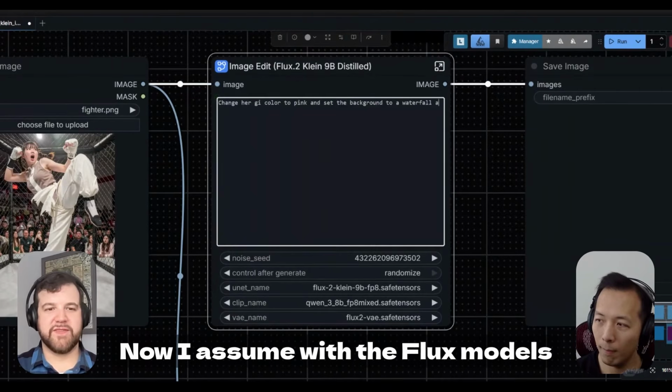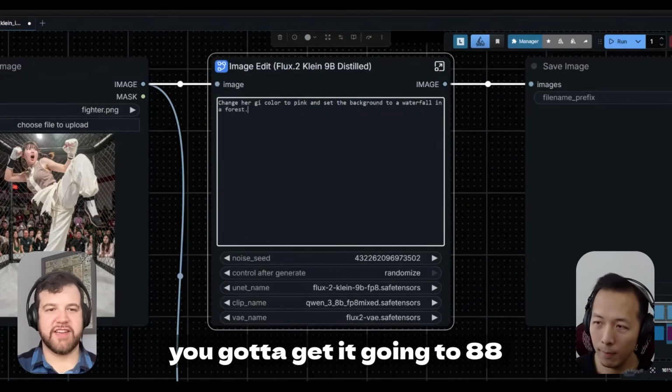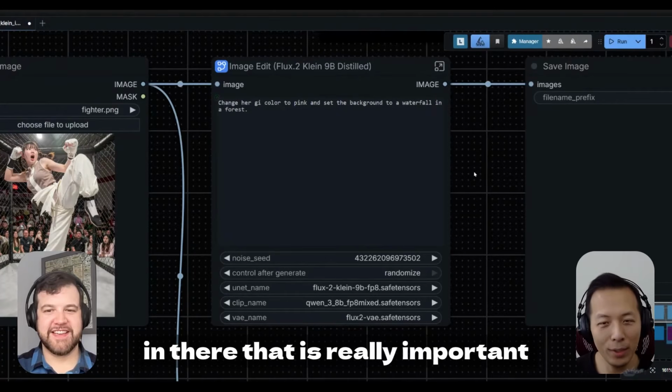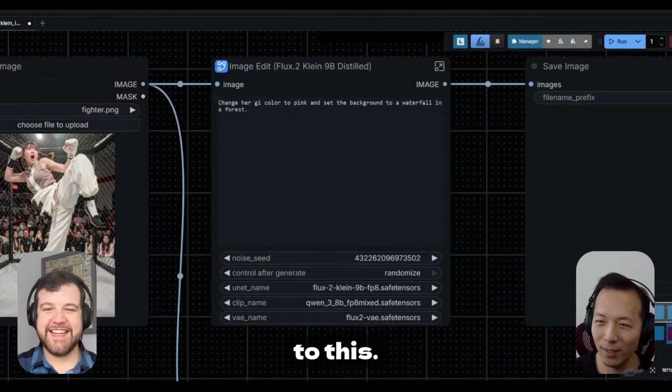Now, I assume with the Flux models, you've got to get it going to 88 miles per hour before it'll make any edits. That's right. There's a capacitor in there that is really important to this. Yep.